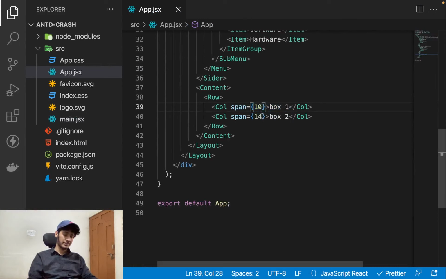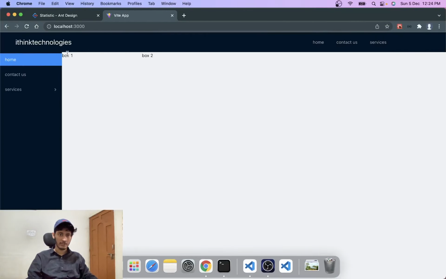You can even provide less. Let's say what if you provide 5 and 5, right? So all 14 parts will be left empty. If I just save that, you can see this is 5, this is 5, and all 14 parts are left empty.